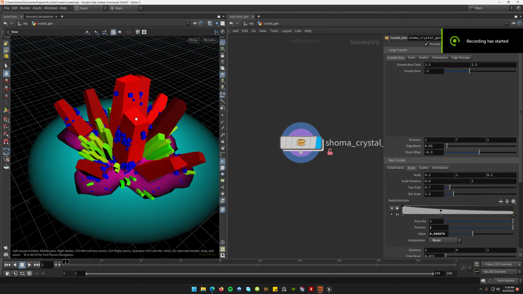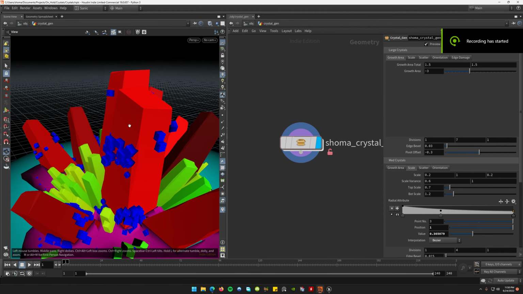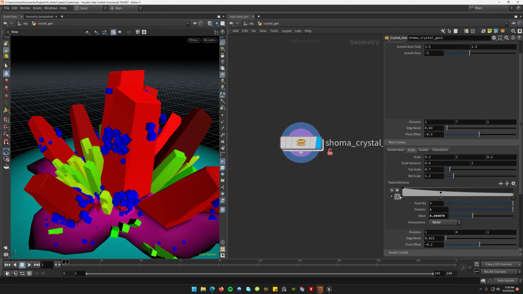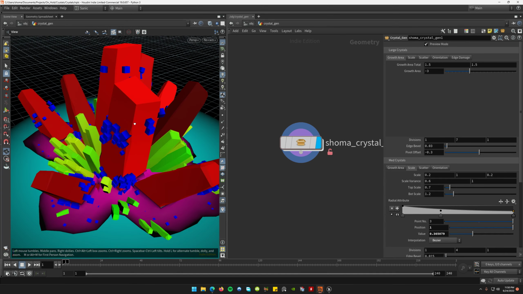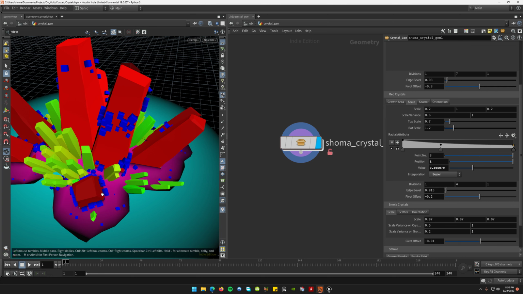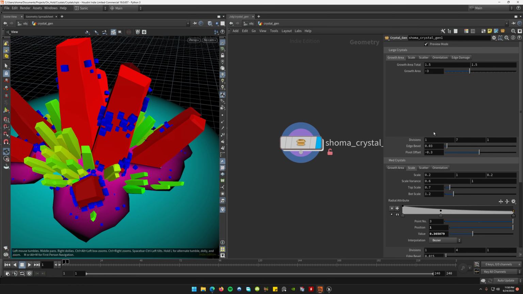So this is a small demo of my crystal generator tool. Like, there are three tabs: large, medium, and small crystals. The large ones are red, medium is the green one, and the small one is the blue ones. The settings are pretty much the same, so if I show you one of them, the others are pretty much identical.